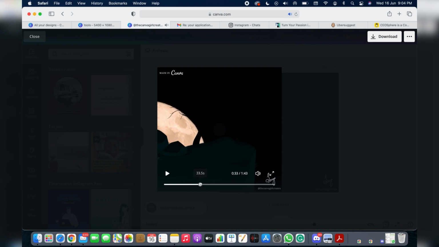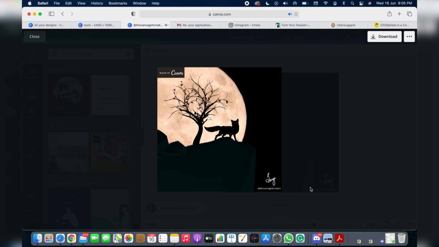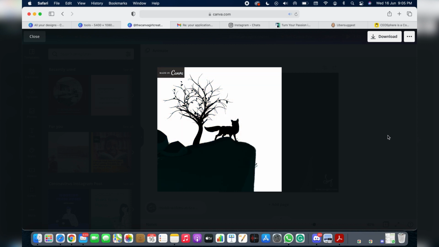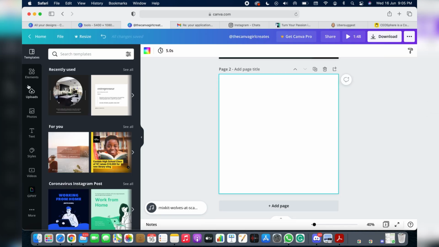I'm just speeding it up here. It actually looks really cool. Like as the moon moves up, it reveals the fox and the tree. So this is what we'll be creating. I'll show you how I created it. You don't even need Canva Pro for this. I've just used the free elements.